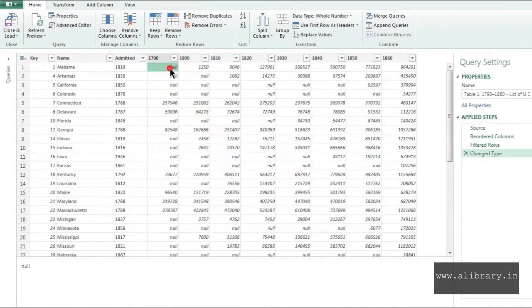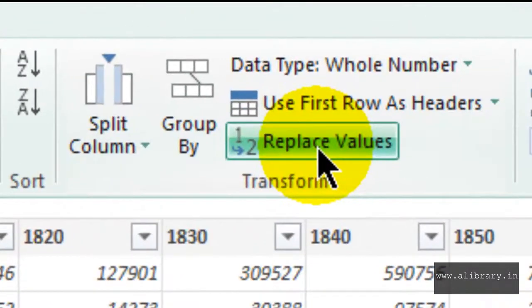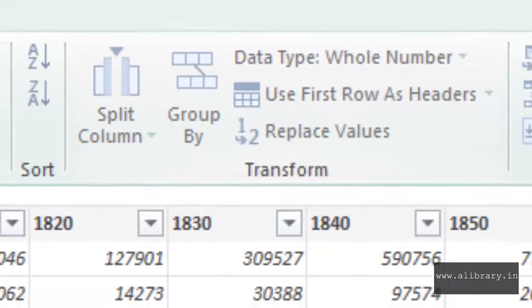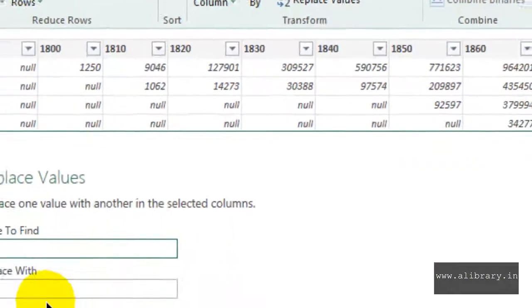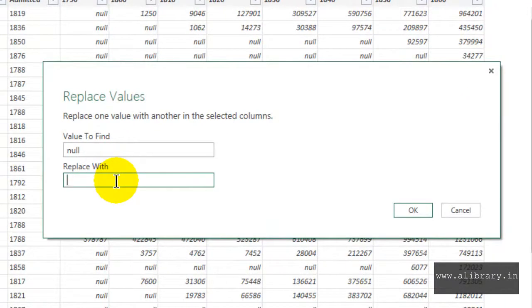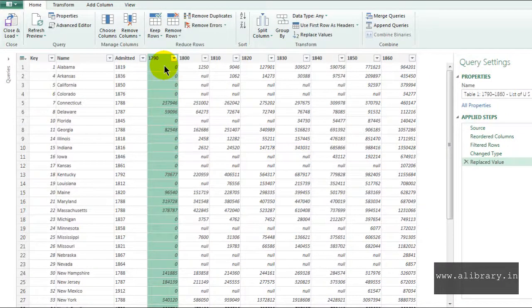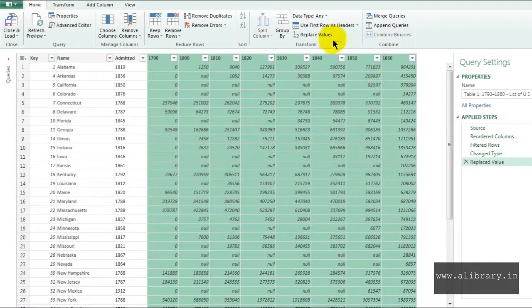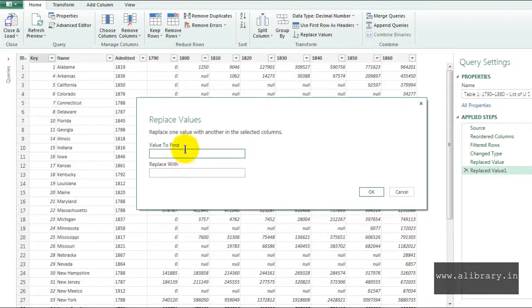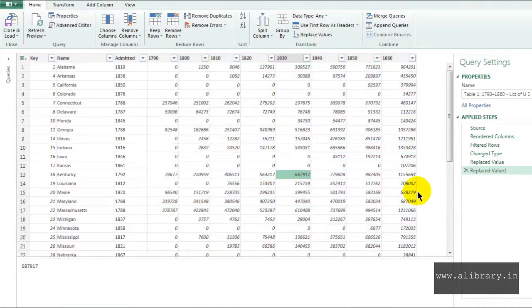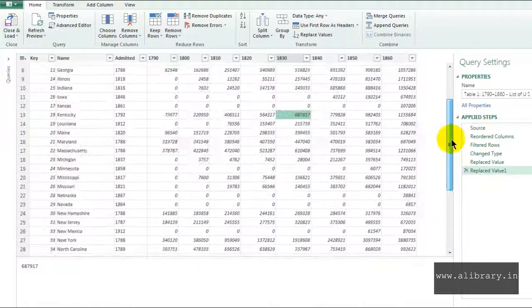Now suppose I want to remove the nulls. The easiest way to do it is Replace Values, so for now I want to replace all my nulls with 0. You can put whatever you like. My bad, I didn't select all the columns. Okay, I've selected all the columns and I say replace null with 0. This will remove all the nulls and place 0 instead of those nulls.